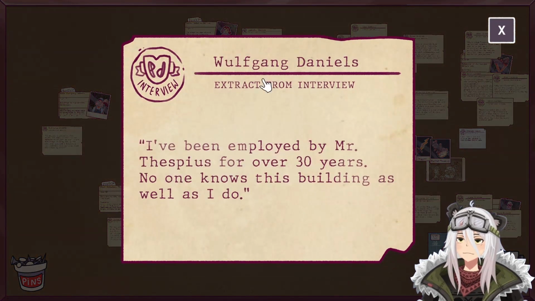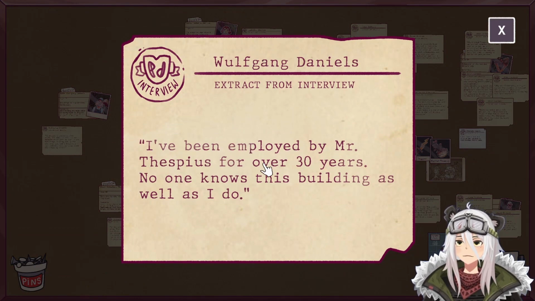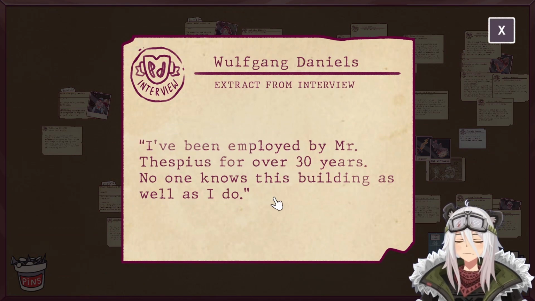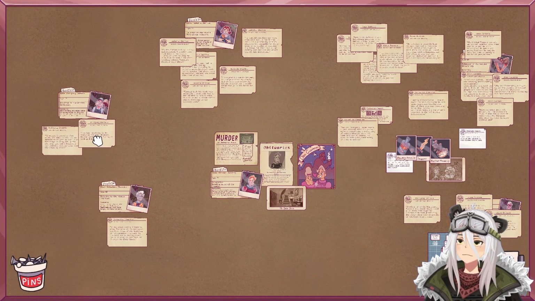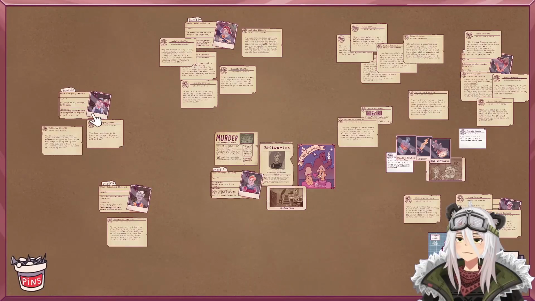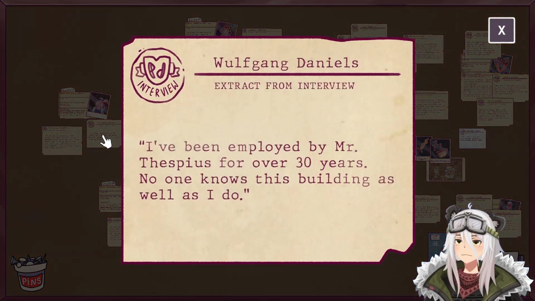Interesting. Wolfgang. I've been employed by Mr. Thespius for over 30 years. No one knows this building as well as I do. Wait, was that? Oops. Okay, yeah, that was Wolfgang.